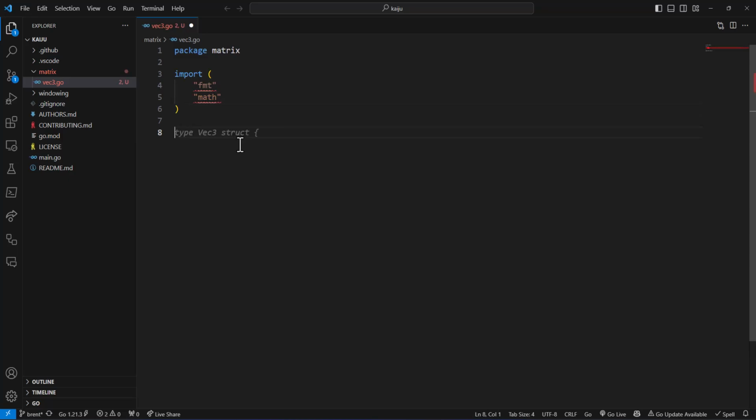So typically, you would do a type vec3 struct, but we are not going to do a struct. We're going to do a type vec3, and we're going to make that a 3, and it would be a float 32 because we're planning on doing regular 32-bit floating point precision for Vulkan and OpenGL, but we want to leave the flexibility for swapping to float 64 later.